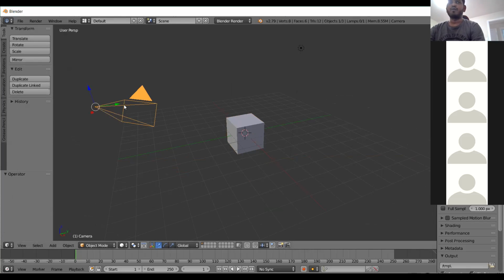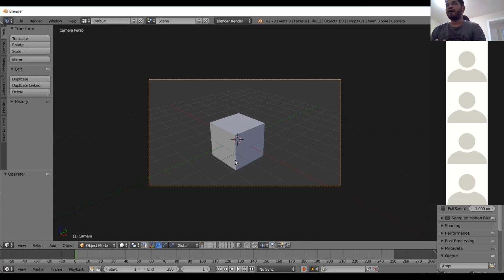If I want to look through the camera, I can press numpad 0. You need a numpad, not the regular 0. If you don't have a numpad, that's a problem, I don't know how to do it, you can figure that out. If you press 0, this is the point of view from the camera, how your object looks. Is that clear? You're looking in that way, right?